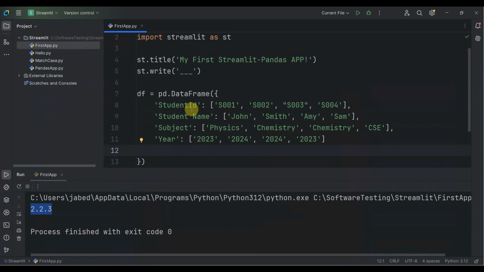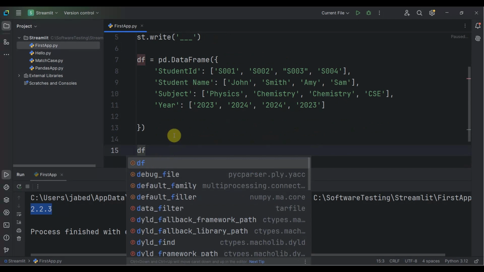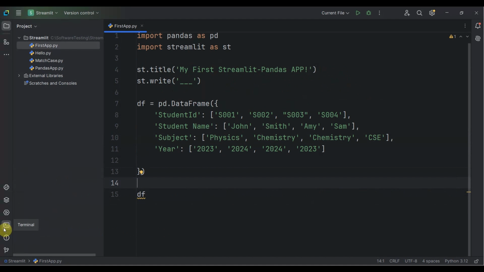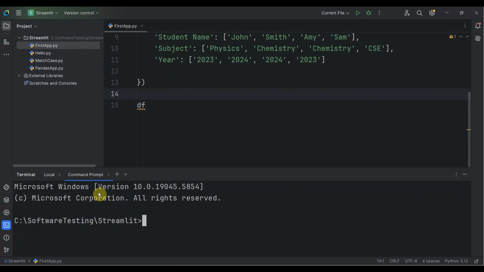Here is a table: student ID, student name, subject and year. This application will create a data table for this data. So now we need to call this df. Now we can run this app. In order to run this app, you need to go to the command prompt. You can also run it from PowerShell. By default, it is coming as PowerShell. I am doing it from the command prompt.